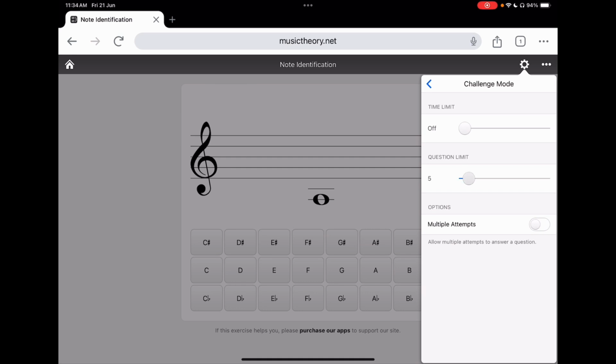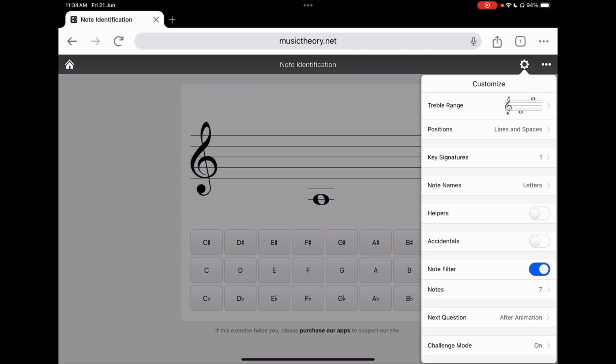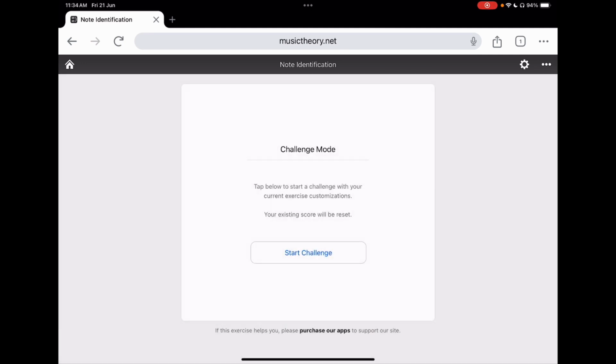So let's say I'm going to say 5 questions. You can put it up to 15, 20, all the way up to 100 questions. That's probably a few too many in one sitting. But you might choose 20, you might choose 15, 10, depending on how much time you have and how quickly you want to do the exercise. And you can also select multiple attempts so that it gives you a chance to learn.